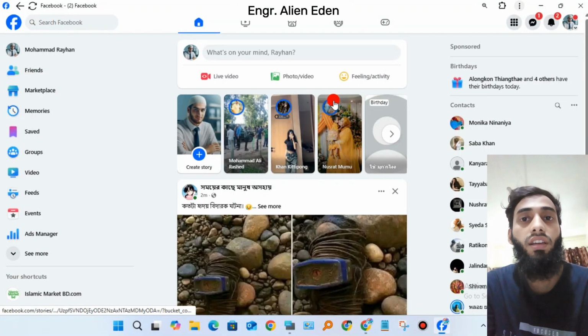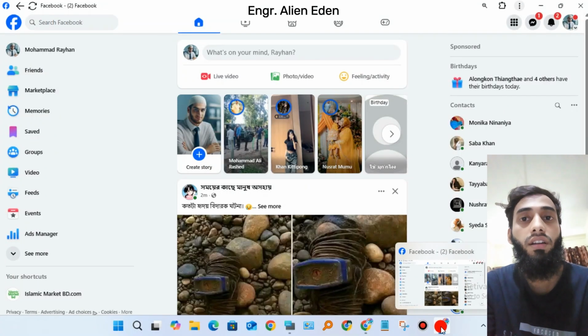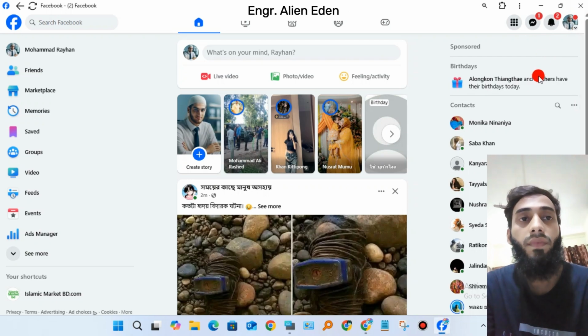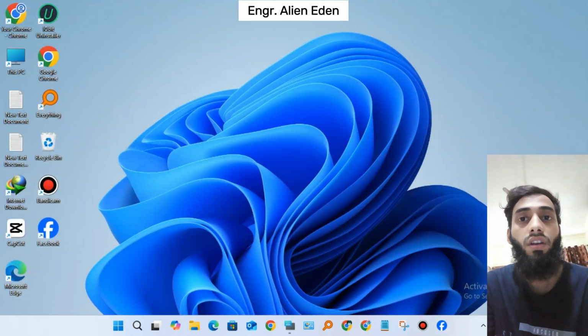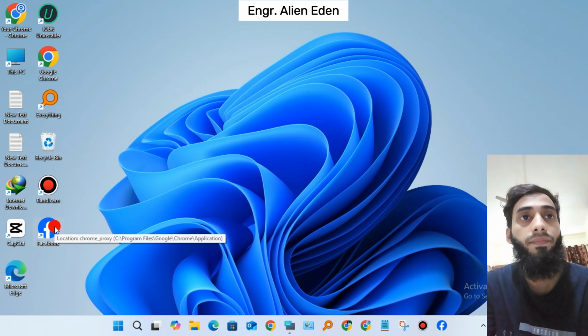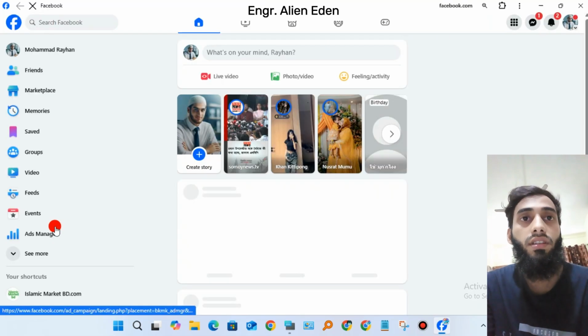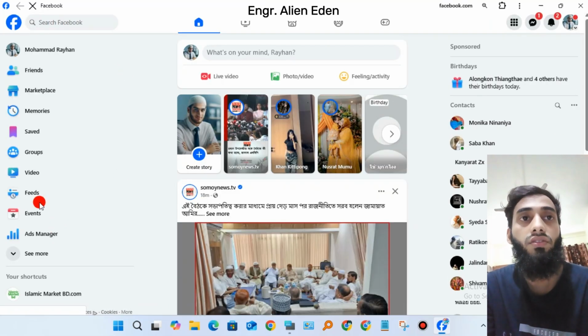Now right click over the taskbar, then click Pin to taskbar, then close the window. Here you are seeing that the Facebook app is successfully installed on the desktop and the taskbar. Click the desktop icon Facebook. Now you are seeing that Facebook is successfully installed on my desktop.